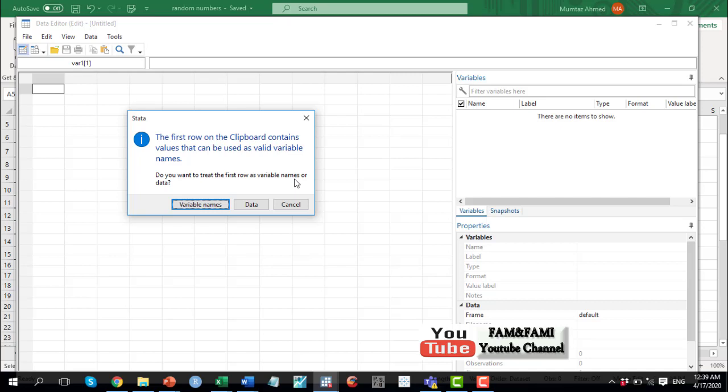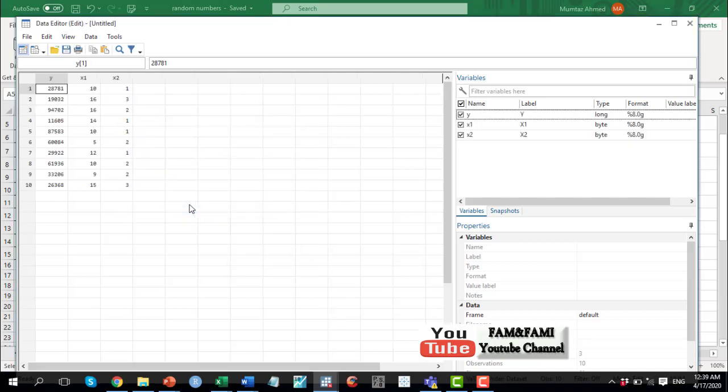The first variable name is y, and next one is x1, and next one is x2. So if you want to treat them as variable names, you need to click on this. But in certain other situations, if you want to treat the first row as data, then you need to click on this. In our present situation, the first row contains the variable names, so I'm going to click on this variable names. Once you click on this, y, x1 and x2 automatically have been placed on the top as variable names, and the values start at row number 1 up to row number 10.